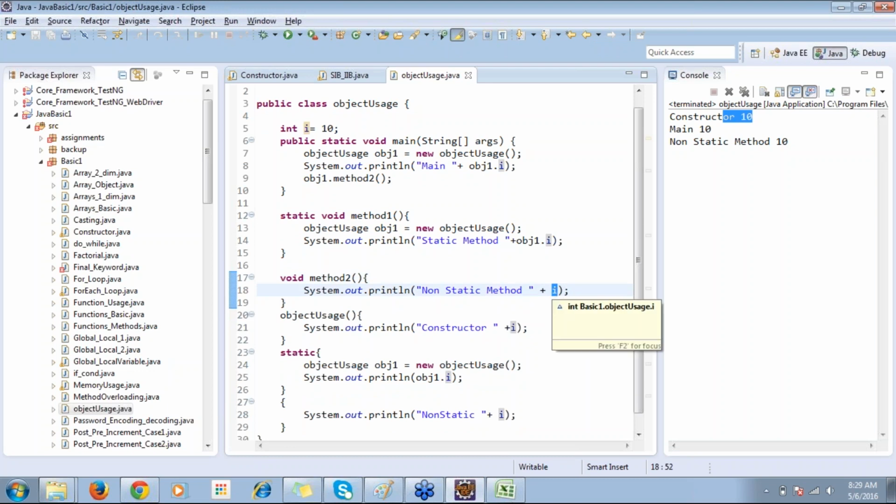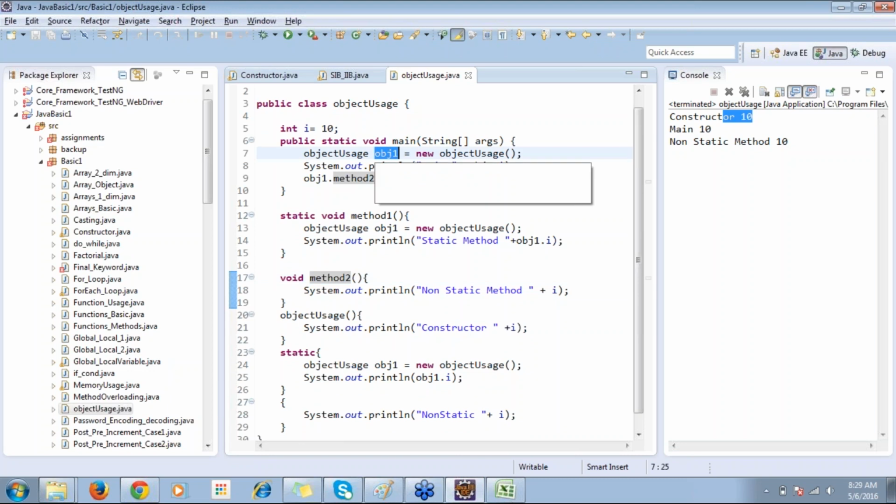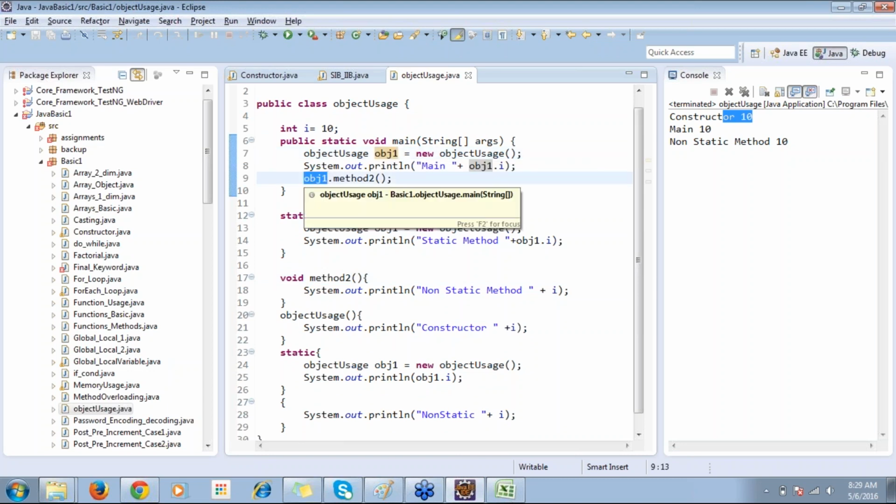It searches whether the i variable is present under the local memory of this method 2. No, I don't have it. So if it is not there, it goes and searches whether we have the i variable under object 1, because I referred to object 1. It checks over there; if we have the i variable, it will print that value. That's what is done here. Static members will be searched in the static pool. Non-static members are searched first in the local memory, then after that at the object level.